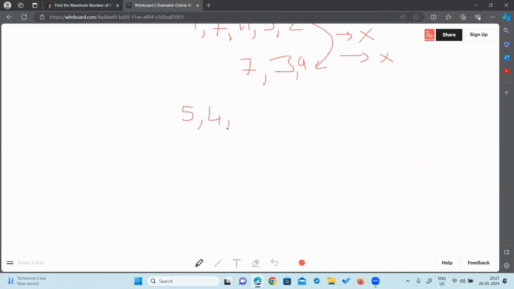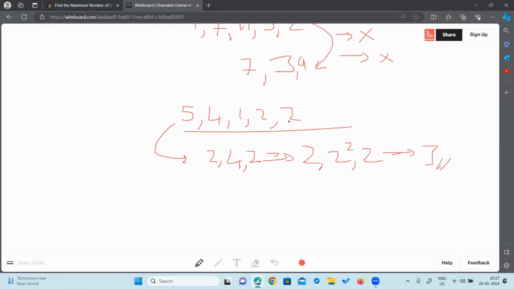So 5, 4, 1, 2, 2. A possible subset for this array will be 2, 4, 2, which follows the pattern as it can be expressed in this form and has a length of 3. And we can observe that no other subset is present which has a length greater than 3 and follows this pattern.